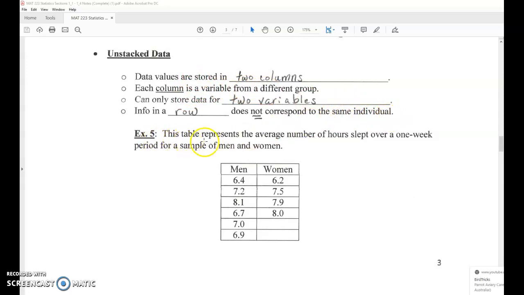So for example, this table here represents the average number of hours slept over a 1-week period for a sample of men and women. So all the men, the number of hours they slept, all the women, the number of hours they slept. So that's all we can do. We can only keep track of that.